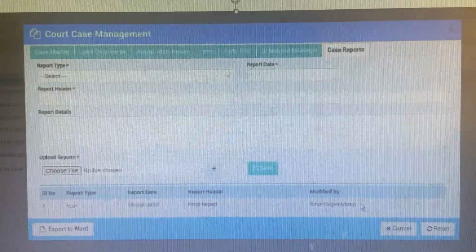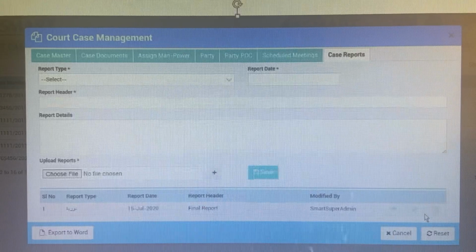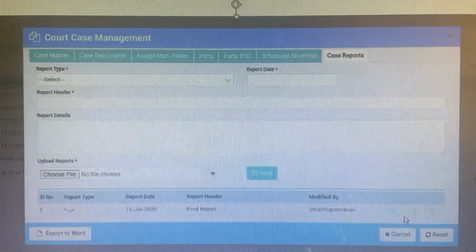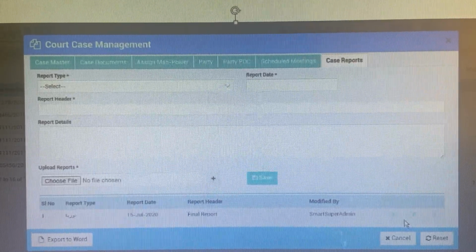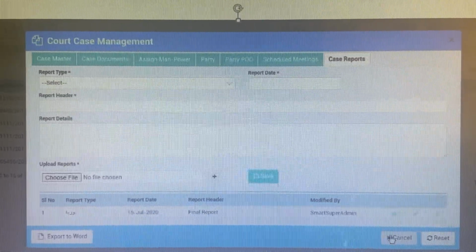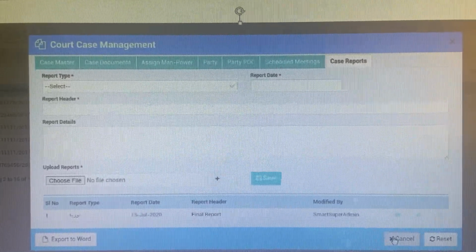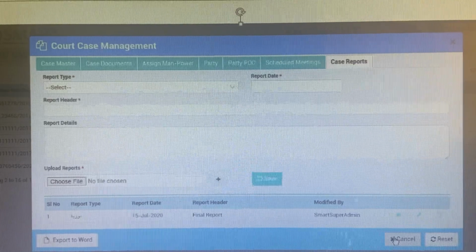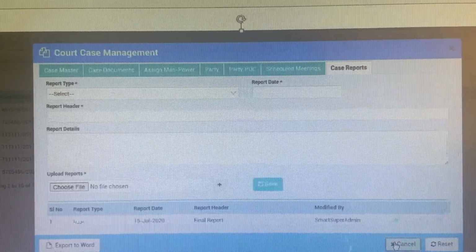So we can download and take a printout of the report. Also, we can download the copy and store it in a pen drive or on a CD to be submitted at the court as well. So this is the entire cycle for the experts who maintain different cases with a lot of documents, a lot of team members, parties and meetings for a particular case.